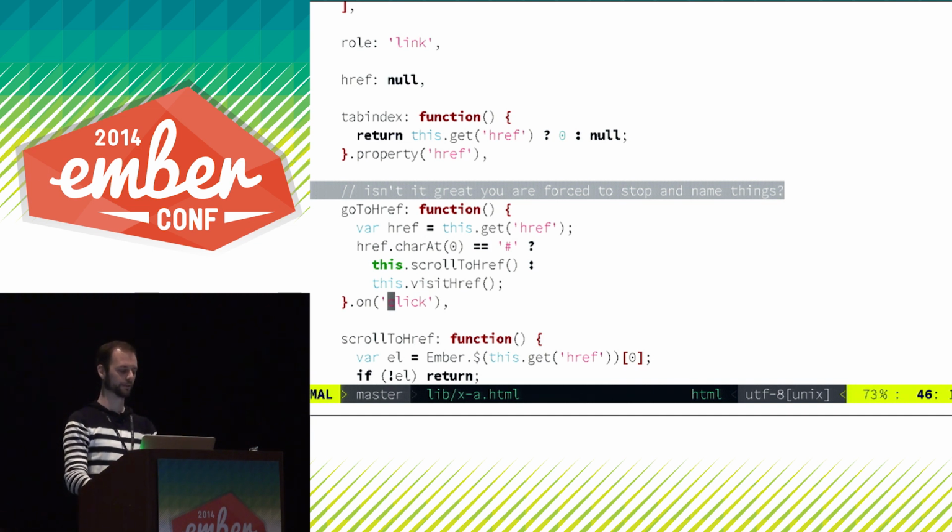And I love that with these click handlers, you're forced to name things in Ember. Like I've got to name this go to href rather than just on click and then some random function. I have no idea what you're trying to do. At least now I have a clue about what the developer intended to do by the name of the function. And we all know how often comments that explain things stay up to date.